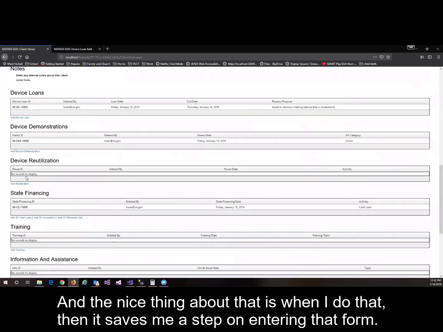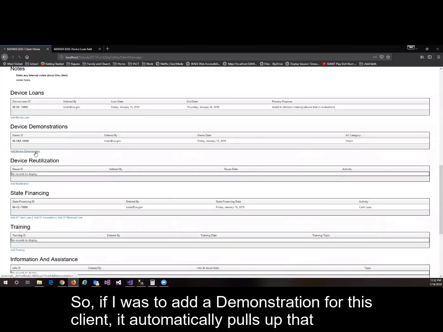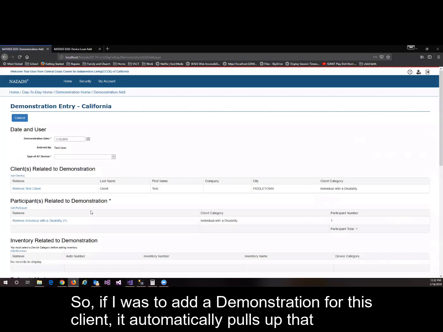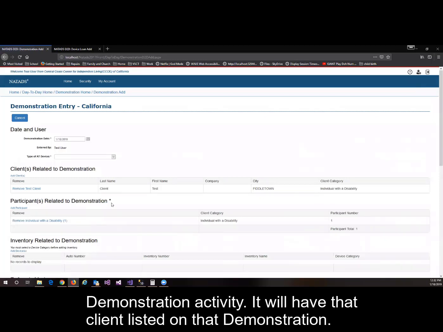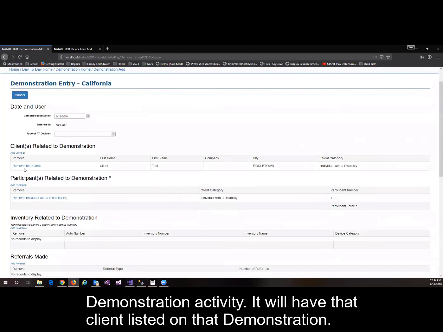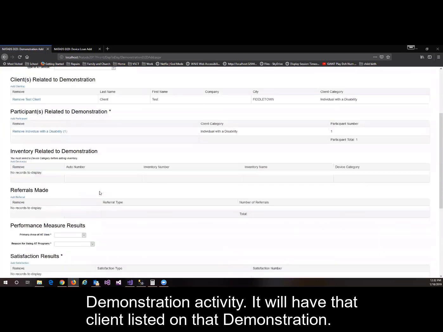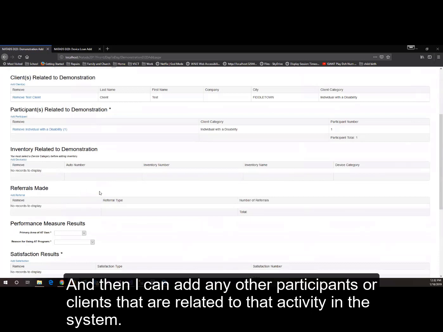And the nice thing about that is when I do that, it saves me a step on entering that form. So if I was to add a demonstration for this client, when it pulls up that demonstration activity, it will automatically have that client listed on that demonstration. And then I can add any other participants or clients that were related to that activity in the system.